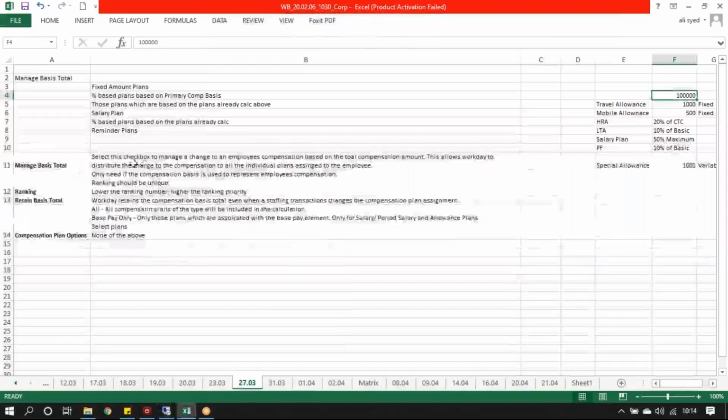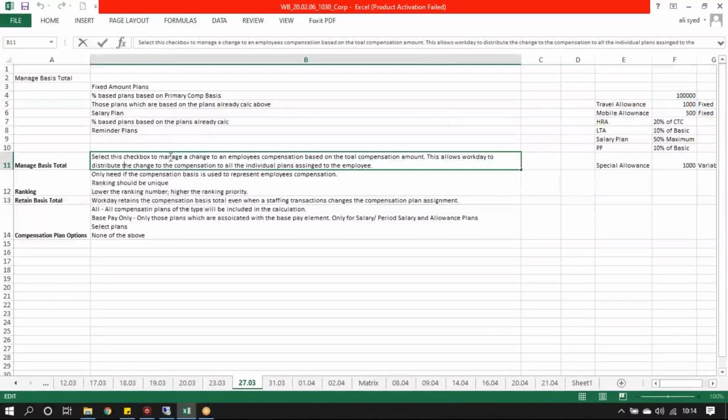And this is what we discussed here. You manage basis total. When you select this checkbox, an employee's compensation will be managed by a basis which is an MBT basis, right? And what is the purpose? This allows Workday to basically distribute the change to compensation to all the individual plans which are assigned to the worker. Now, what is this?